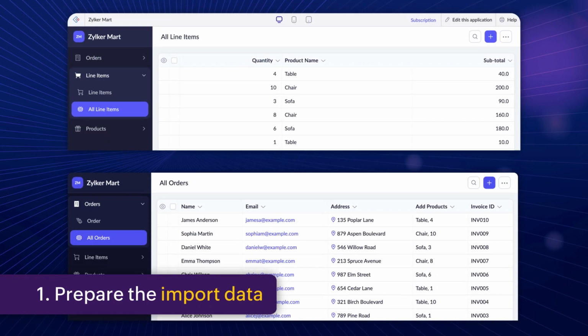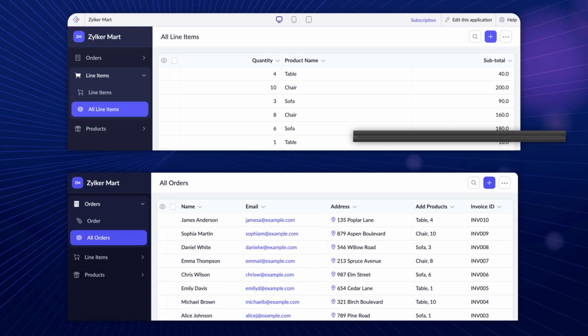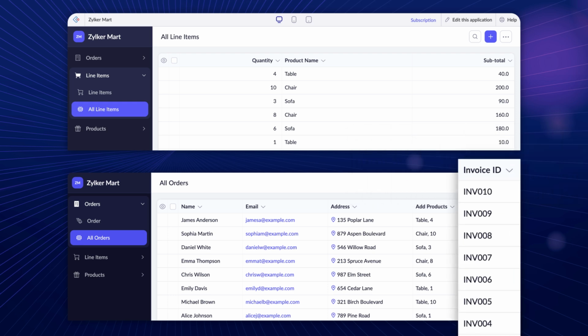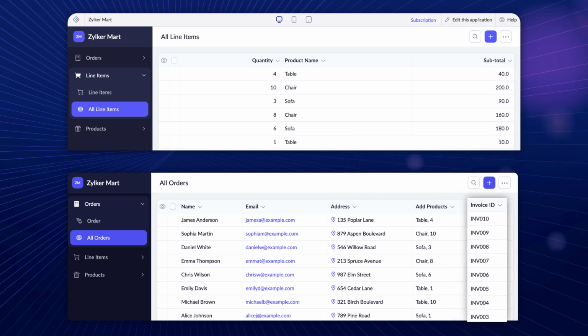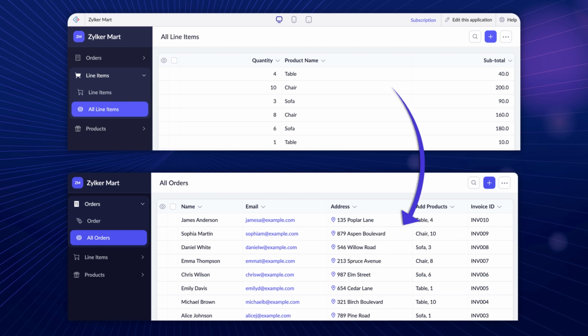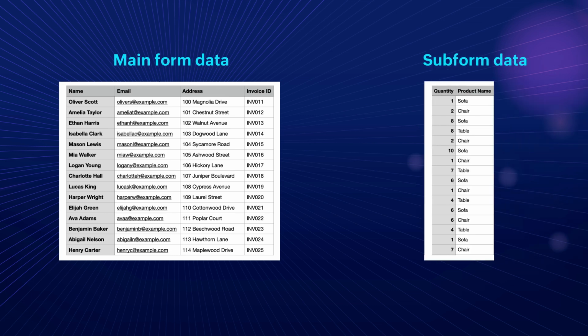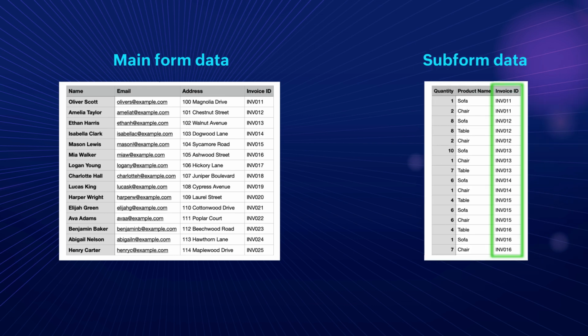The first step is to prepare the import data. The import data for both forms must contain one field value in common to map the respective products to each order, and the field value should be unique for every record. In our case, we have the invoice ID field in the form to do the job. The field values entered in this field must be part of the import data as well. We'll use this field to establish a connection from the subform to the main form, as it contains a unique value for each record. Once the import data is modified to this format, we can proceed to the next step.